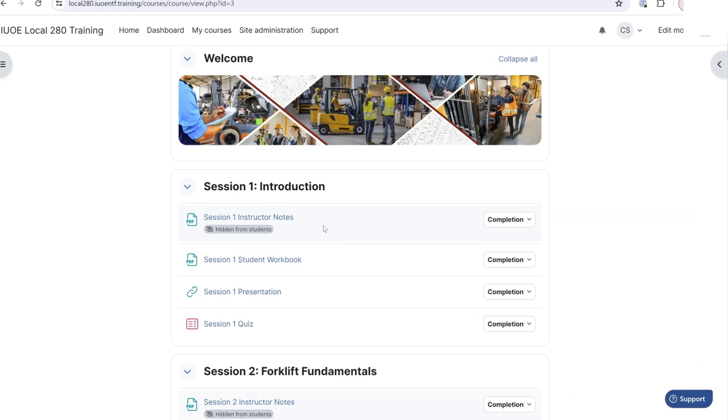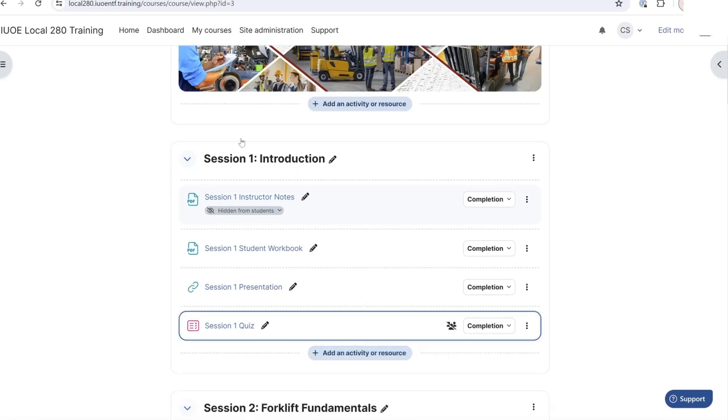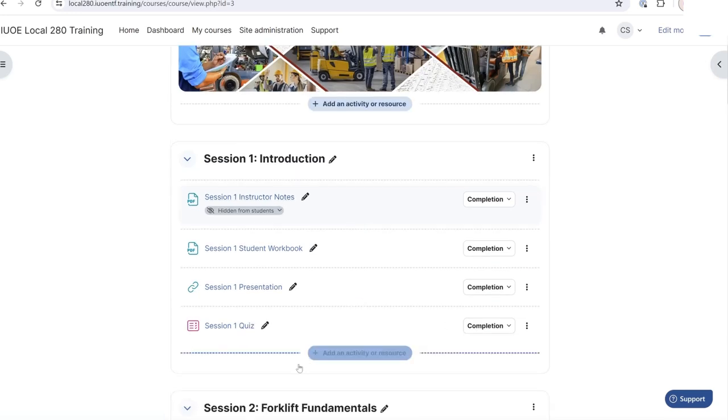So we're going to create a new quiz, but to edit a course, I have to enable edit mode. At the top right, click edit mode. And now you can see the interface changes. Now I have a lot more buttons to choose from. Let's just say I'm going to add a new quiz in session 1. Click add an activity or resource. And we are adding an activity.